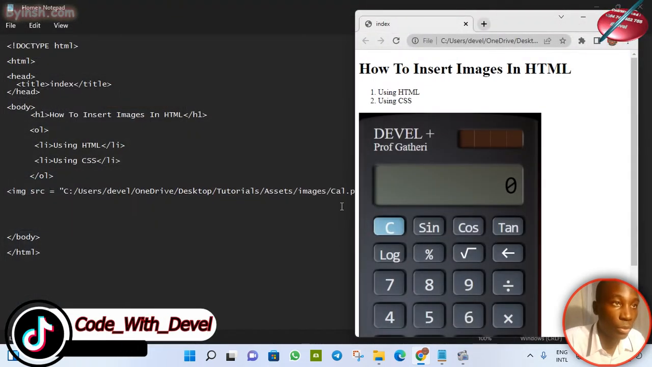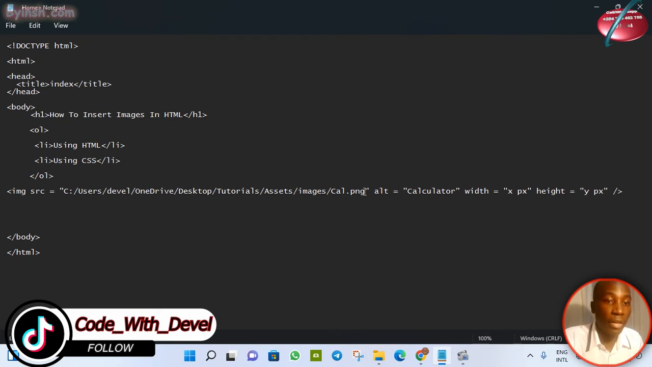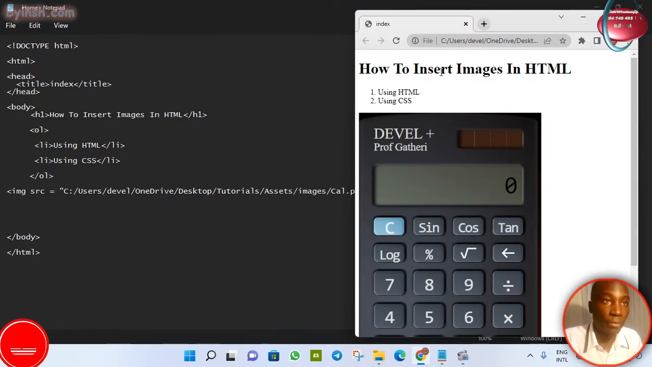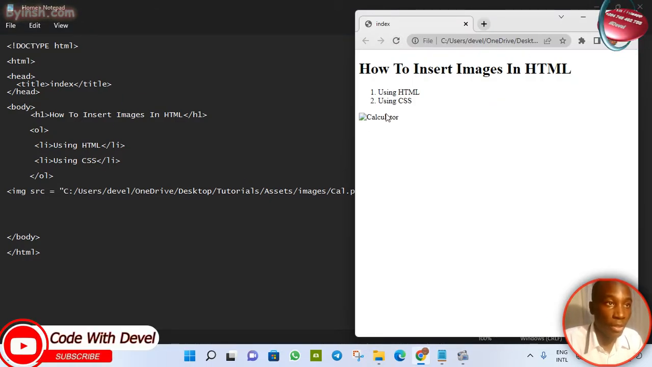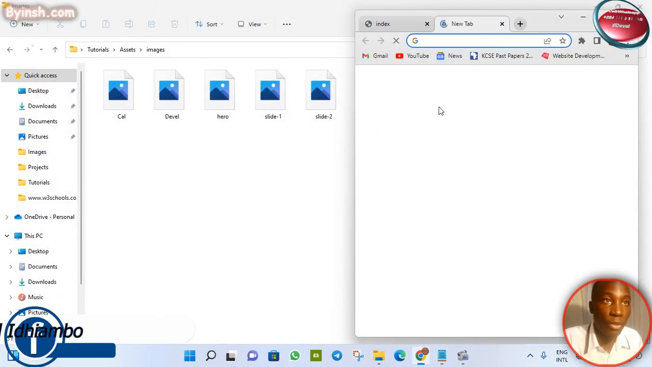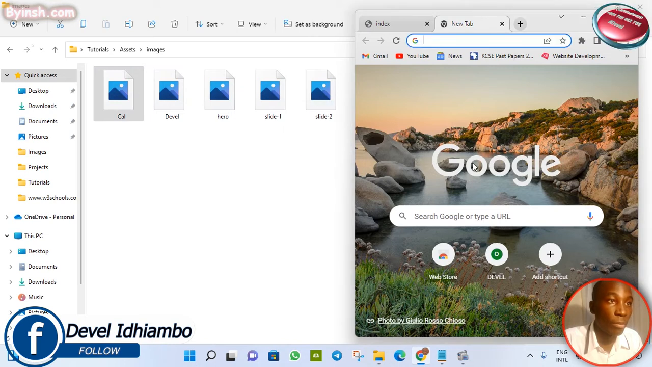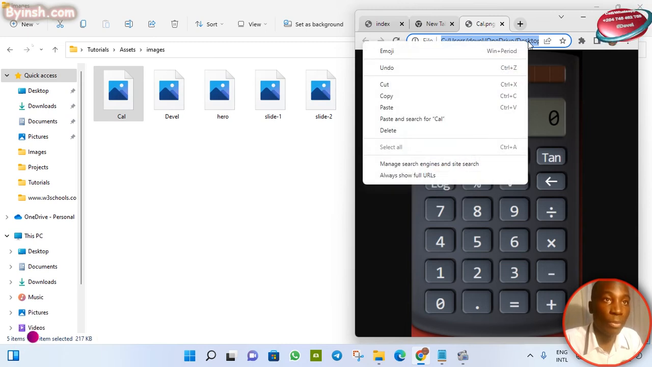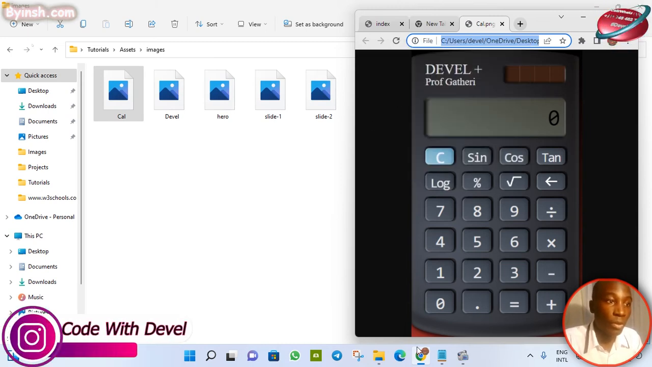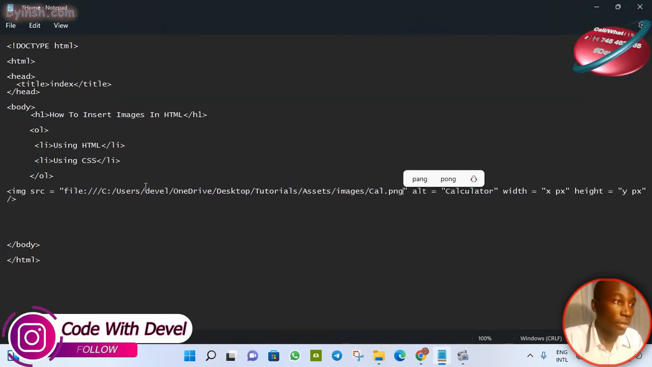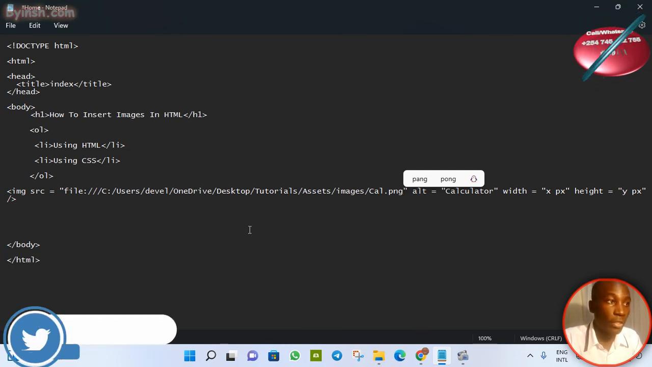I want to intentionally give an error, maybe remove G so that I run it. You'll see the word calculator is displayed instead of the image. Another way of finding the URL: you open a new browser window, and you drag the image into the browser. After dragging, you have your link up there. So you copy that one. When you copy and paste it here, it summarizes. Yeah, so that's another way of doing it in HTML.